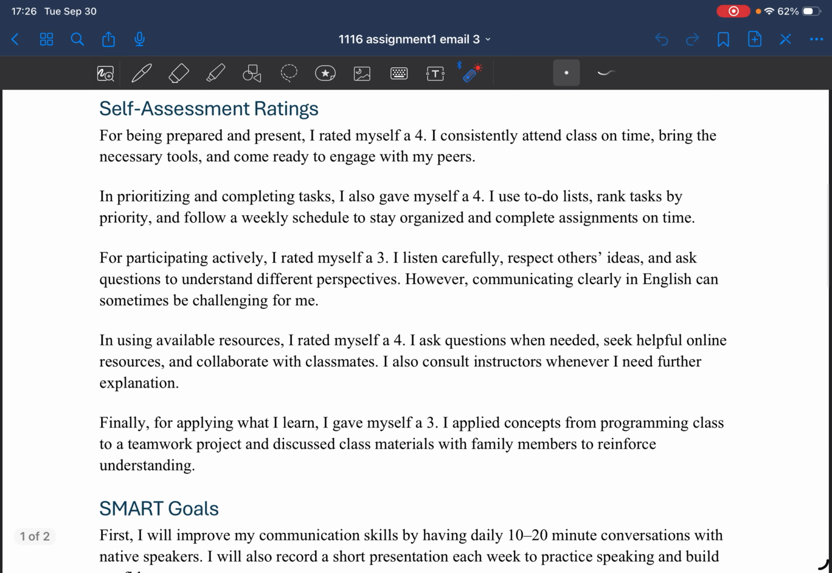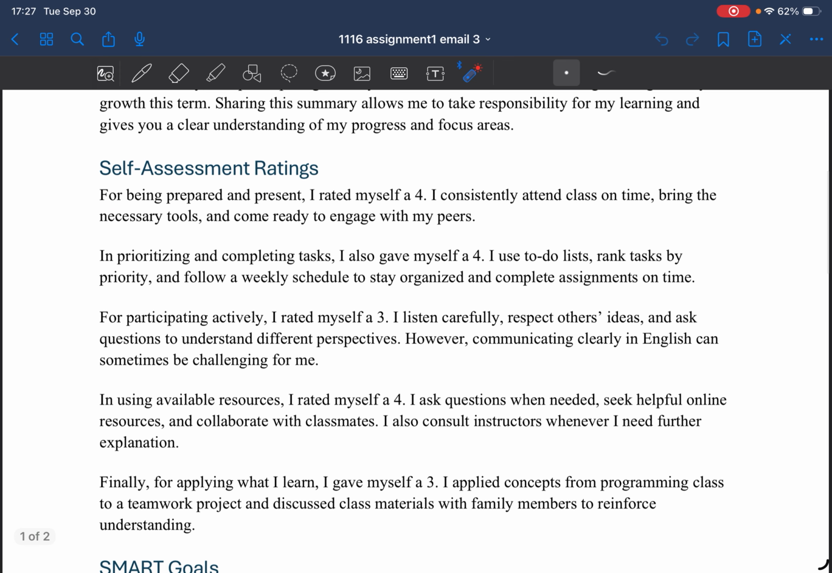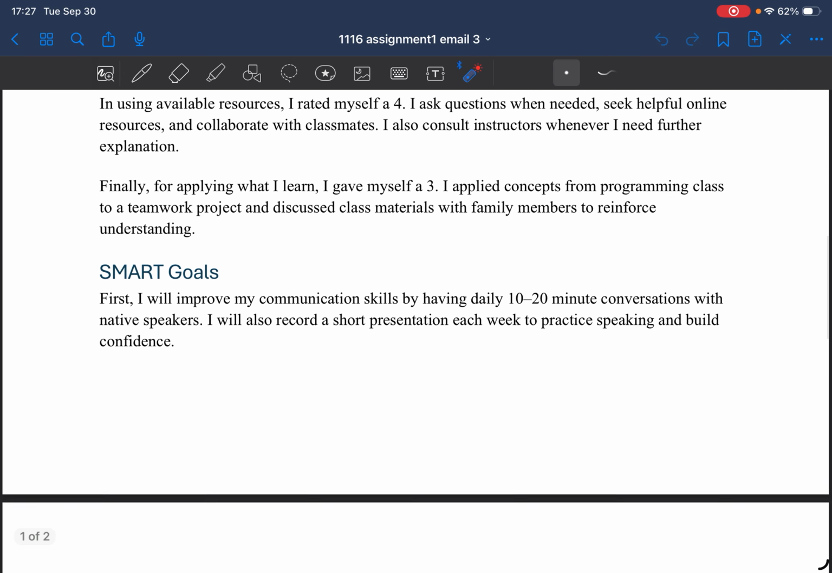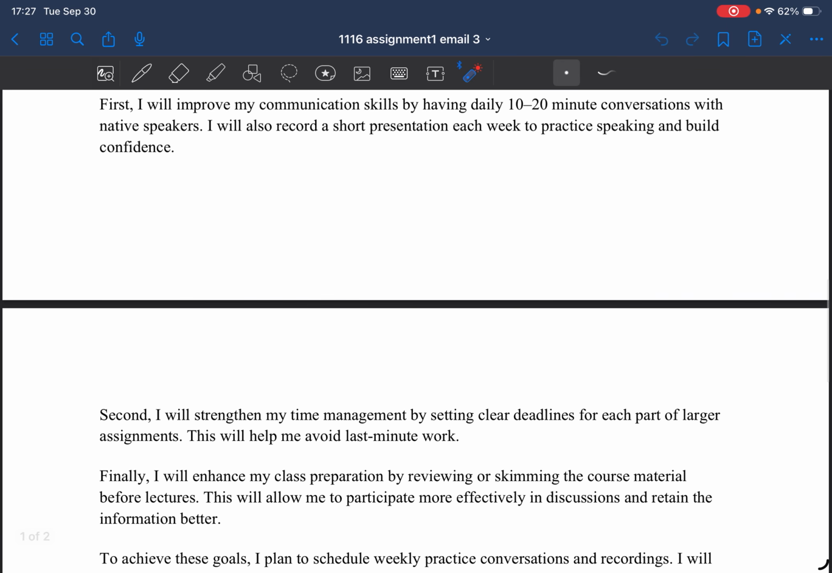For example, I explained why I gave myself ratings so the reader has a complete understanding of my self-assessment. In the SMART goal section, I also added details like this would help me avoid last minute work to show how each section supports my development.